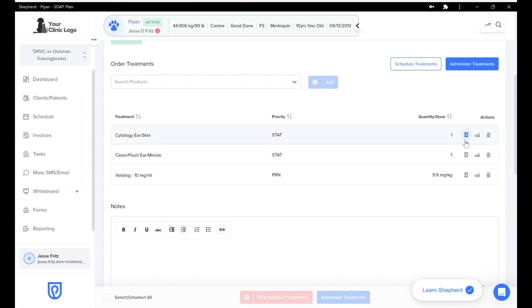So now what we can do is we need to tell the system here to administer the treatments or schedule the treatments. So if we're not doing it ourselves right now, we don't want to click the administer treatment button, either up here for all of them or individually. But in this case, we want to schedule them because we're going to take them to the treatment room and have the technicians and the assistants perform the treatment. So we're going to click schedule.